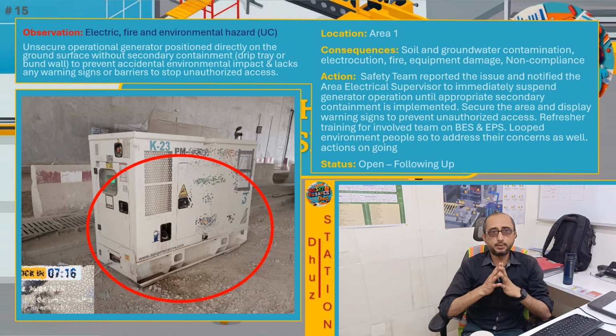This observation is labeled as electric fire and environmental impact. Same are the hazards here. Immediate cause is unsafe condition. What is the issue here? Our safety team noticed that an unsecured operational electric generator was placed directly on the ground surface without any control measures to prevent or control accidental environmental impact, maybe due to the leakage of lubricants. Also, there are no warning or hazard signs or barriers to prevent unauthorized access.